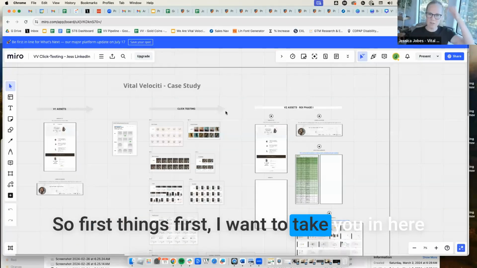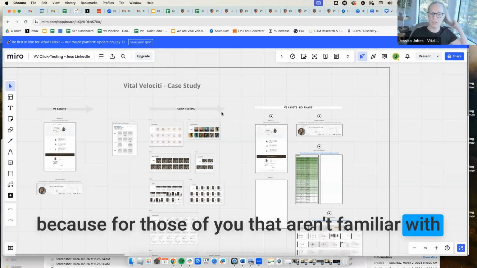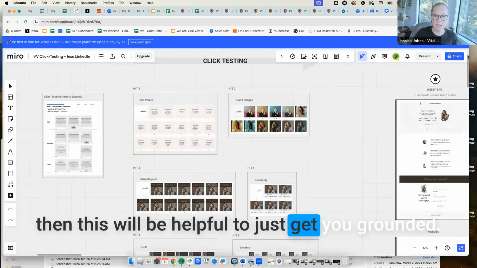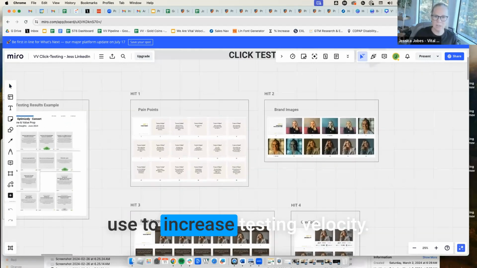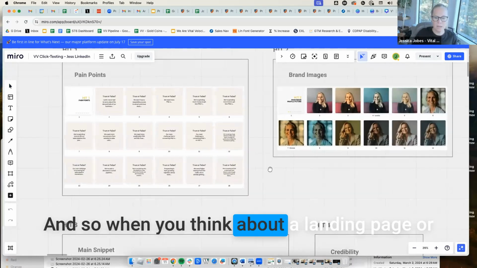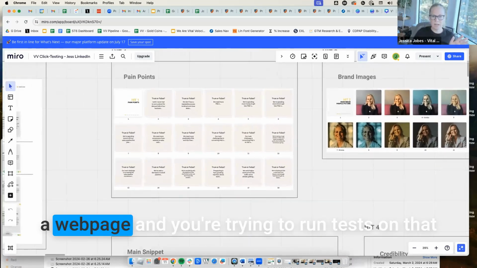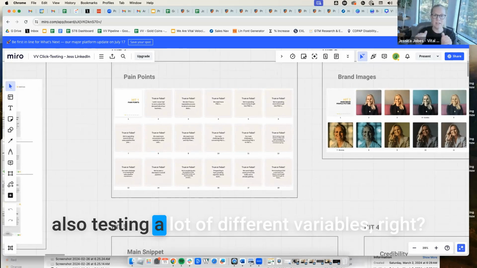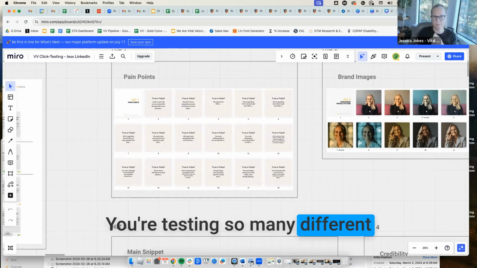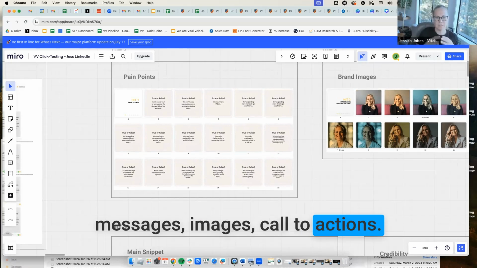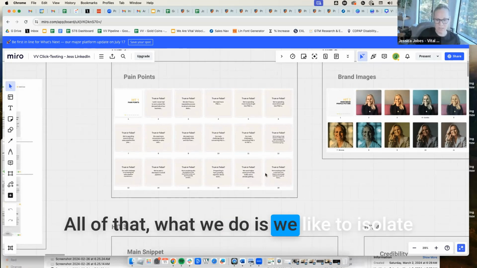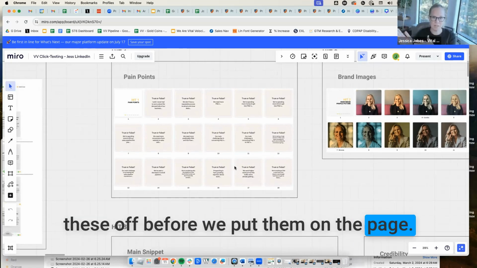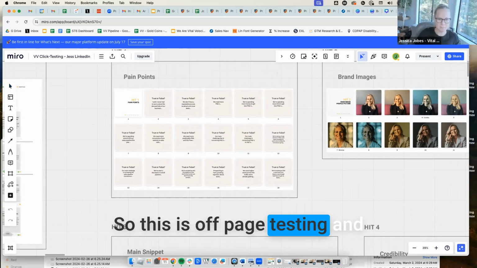So first things first, I want to take you in here because for those of you that aren't familiar with how we do click testing and what it's used for, this will be helpful to just get you grounded. This is one of the methods we use to increase testing velocity. When you think about a landing page or a web page and you're trying to run tests on that page, those are very expensive tests. And you're also testing a lot of different variables, right? You're testing so many different messages, images, call to actions, all of that. What we do is we like to isolate as many variables as we can, and we test these off before we put them on the page. So this is off-page testing.